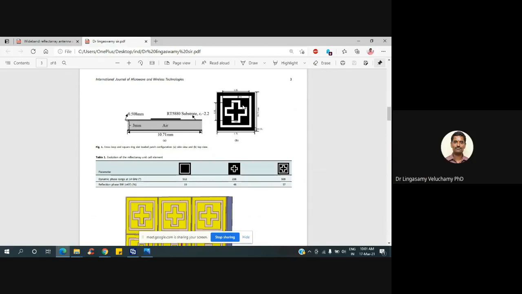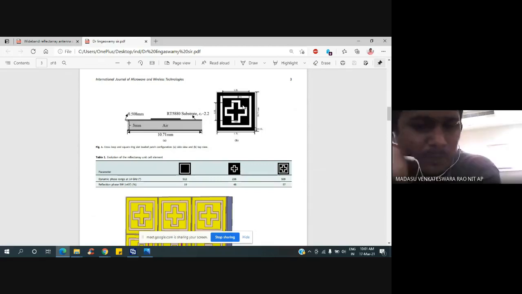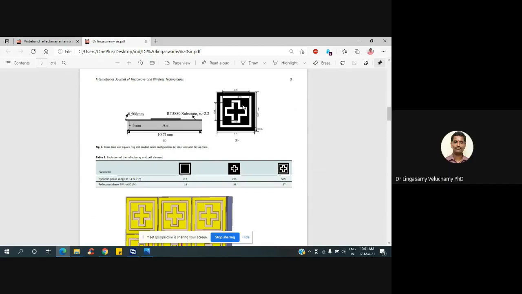In a patch you are feeding directly. Here you are feeding spatially. That is the difference, that's all. So whatever method they apply there, most probably it will apply here. Maybe it may not be 100%, maybe 90% it will apply here.